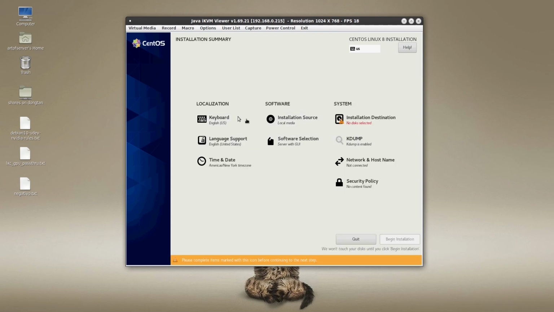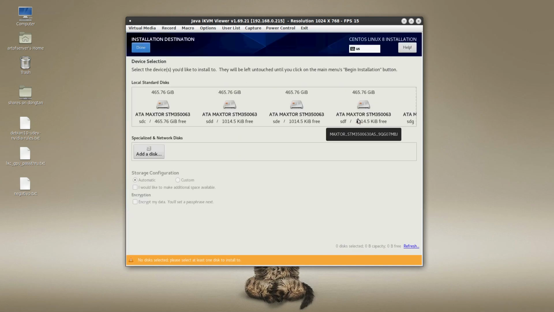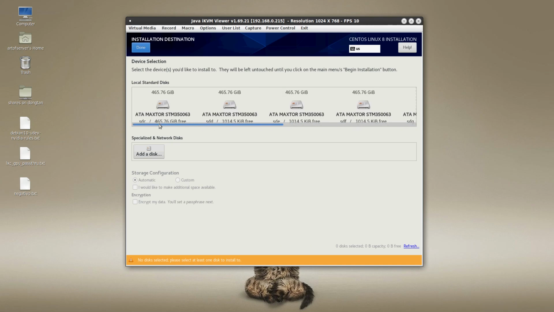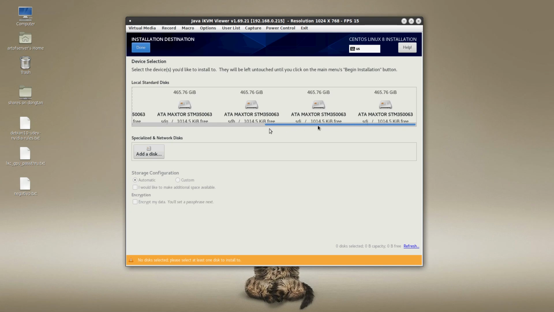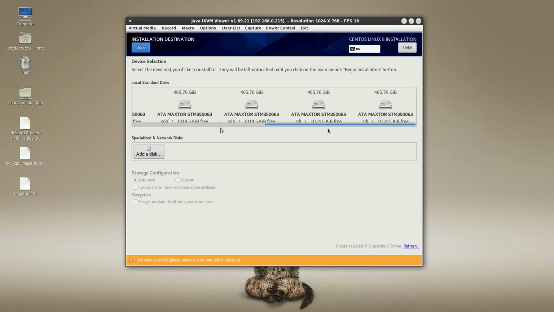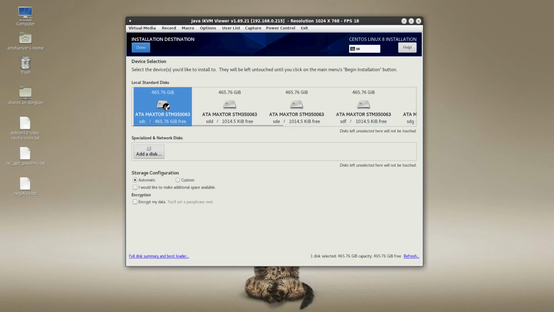Alright, and so you'll see that under here installation destination is not selected yet, and this is normally where if we select this we see no disks available. So hopefully we'll click on this and there you go. So all those Maxtor drives that I have connected to the LSI controller are available. Alright, so I'll go ahead and just pick the first one. It doesn't really matter at this point. This is just for demo purposes.